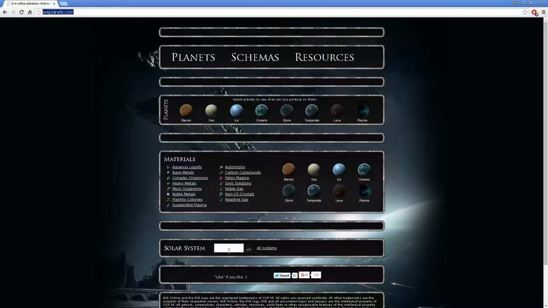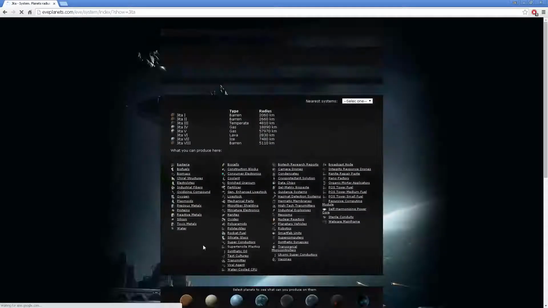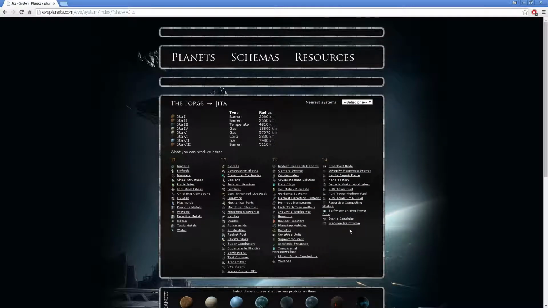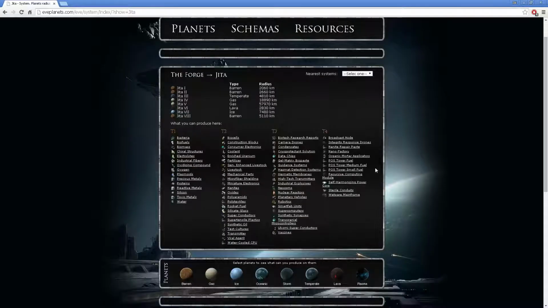and you can check a system. So we will use Jita as an example. So Jita, it'll tell us what we can potentially make in that particular system. I don't recommend using Jita, because it will probably get you ganked. But as you can see here, there are 2 barren planets, 2 gas, 1 temperate, 1 lava, 1 ice. Sorry, 3 barren. Those are your planets there.